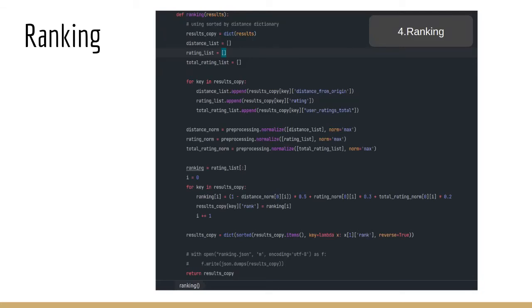So this is the main function, the ranking function. We are considering the distance from origin, which we calculated earlier, and we are also considering the rating of that particular place and the number of ratings. Based on these three parameters, and after normalizing these values, we are giving a separate weight for these values: 0.5, 0.3, and 0.2. Based on those values we are getting the rank, and we are sorting all our dictionary based on that rank. So this is our ranking mechanism.